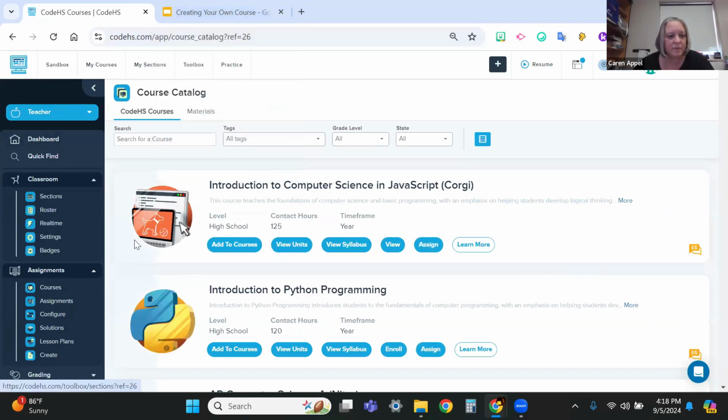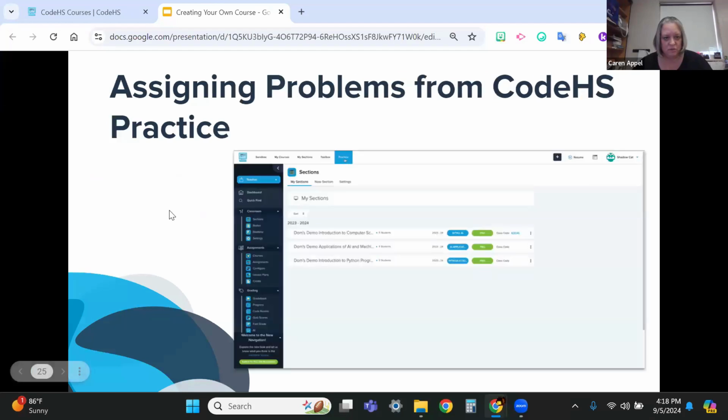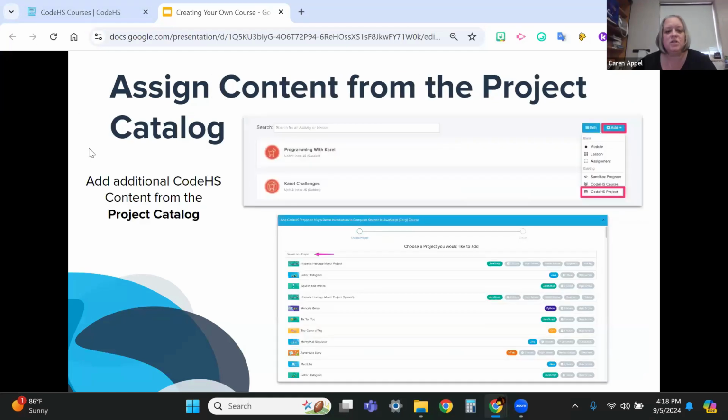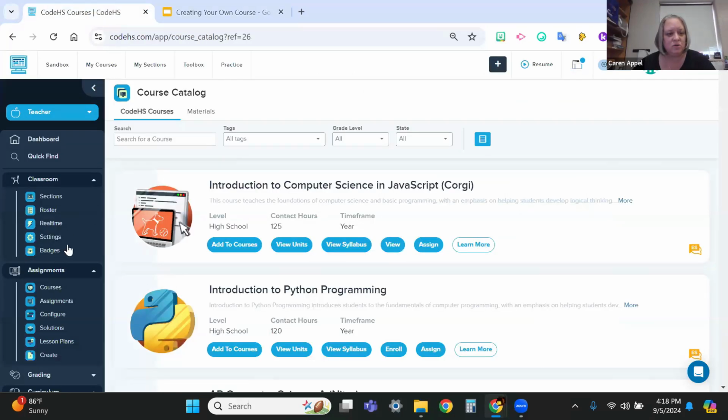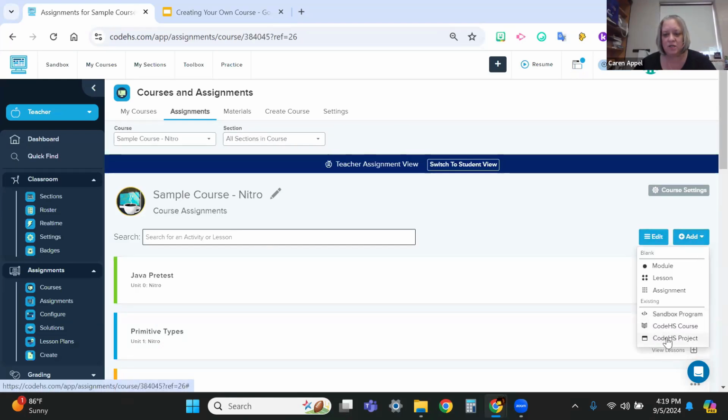You can add from in here, or, oops, projects. Go back, hold on. There's a project catalog as well that you can add into your sections. So to say you want them to do some extra projects, under the same add button, you're inside your assignments. Down at the bottom, there's CodeHS projects.